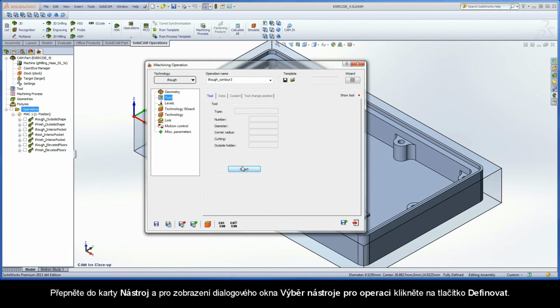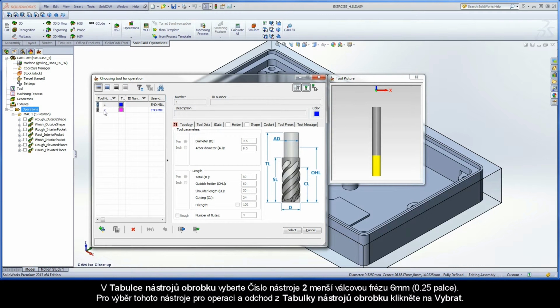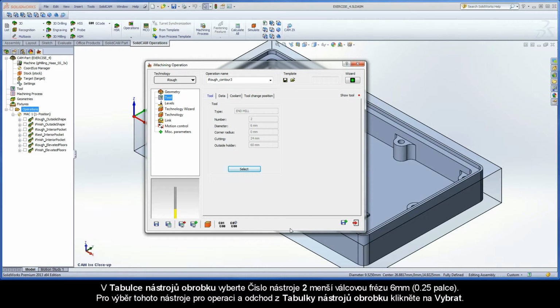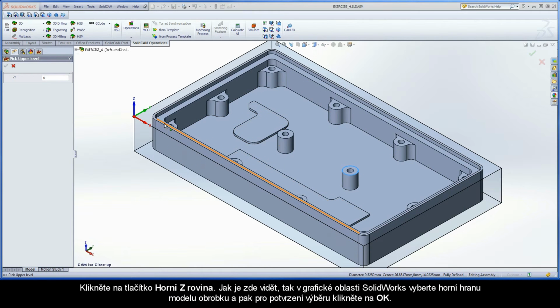Switch to the Tool page and click the Select button to display the Choosing Tool for Operation dialog box. In the Part Tool table, select Tool number 2, the smaller 6mm end mill. Click the Select button to choose the tool for the operation and exit the Part Tool table. Switch to the Levels page to define the milling levels. Click the Upper Level button.